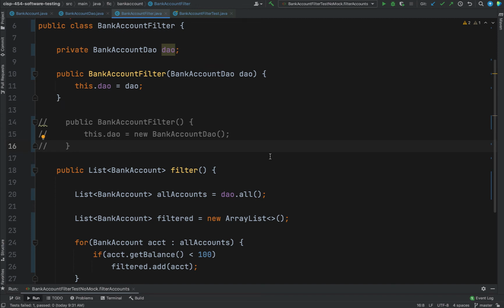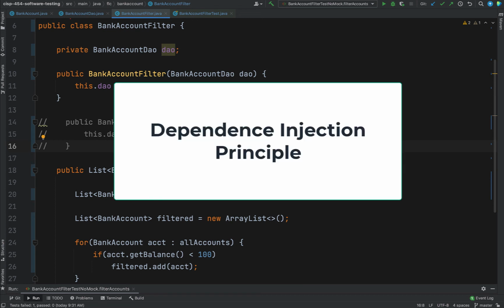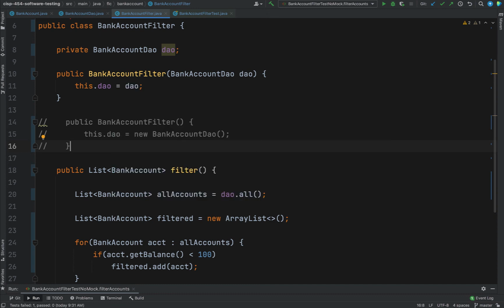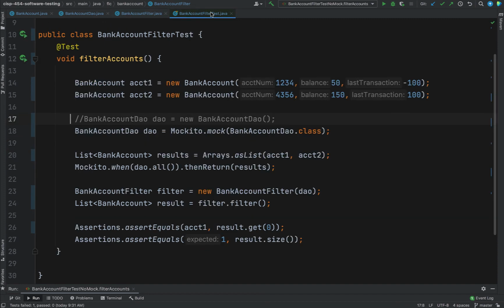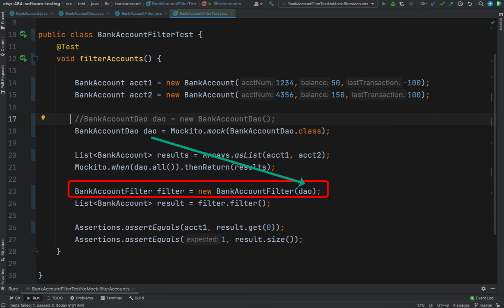So our production class is now more flexible, and this pattern has a name, and it's called Dependency Injection Principle, which we'll discuss below this video. So if we go back to our tests, you can see we will pass the mock via the constructor. And in terms of implementation, that's it.